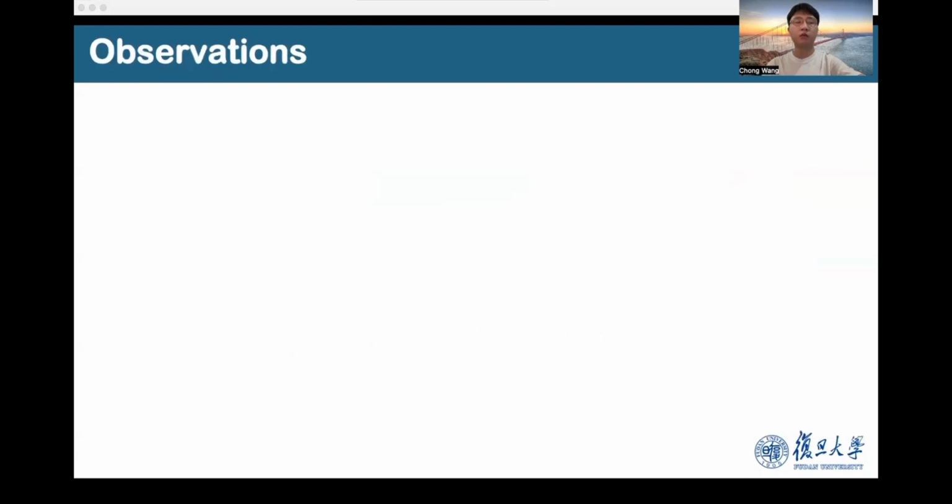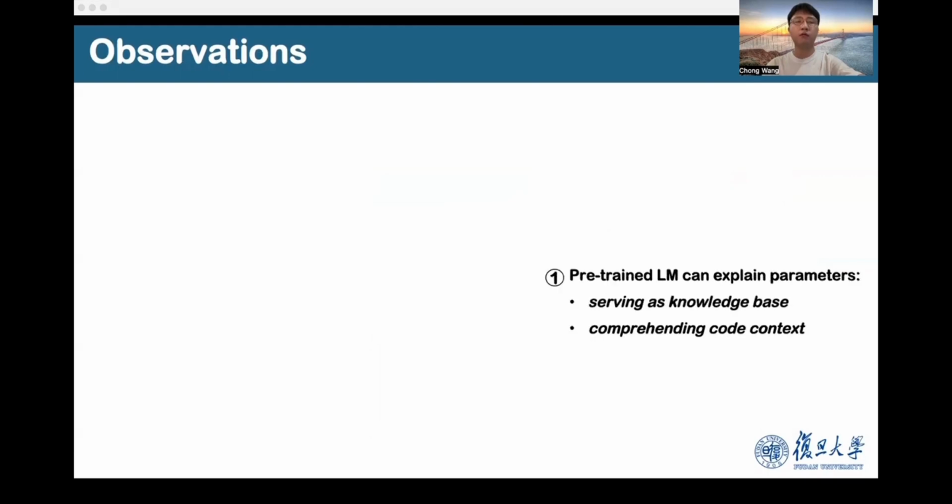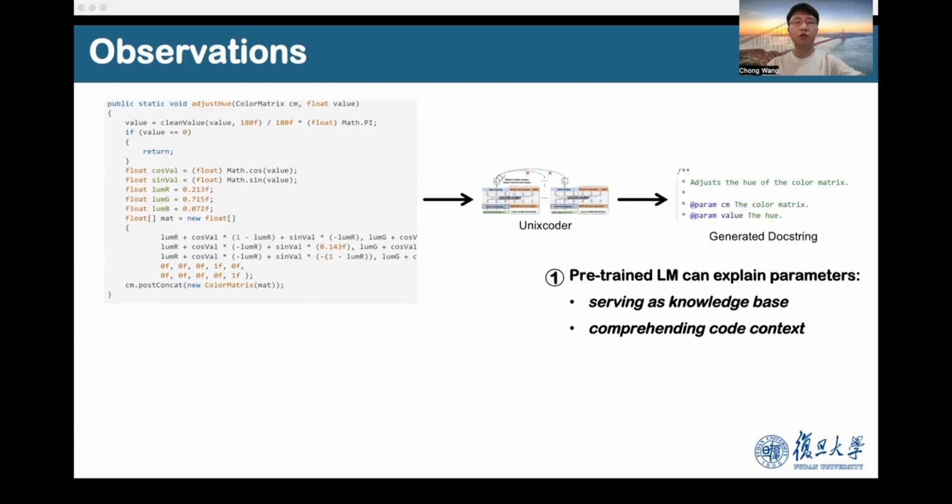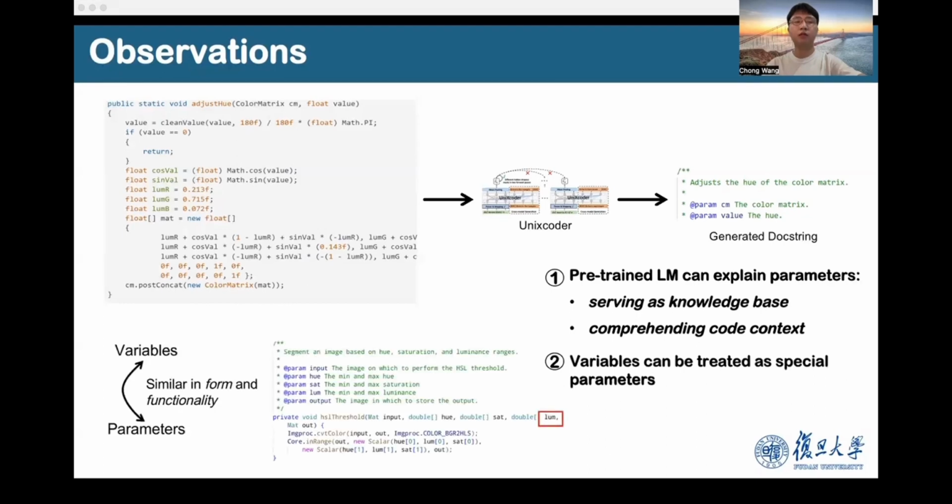On the other hand, we observe that these challenges may be potentially solved by leveraging pre-trained language models. First, pre-trained models can explain parameters, as they can serve as knowledge bases and comprehend code context. For example, UniXcoder can precisely describe the functionality and the parameters of the method. Second, variables can be treated as special parameters, as they are similar in form and functionality.